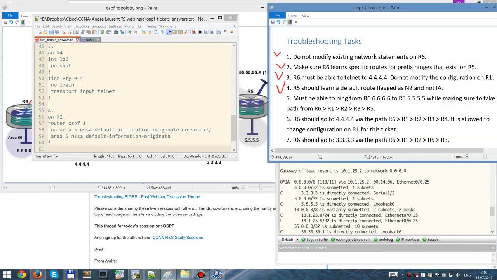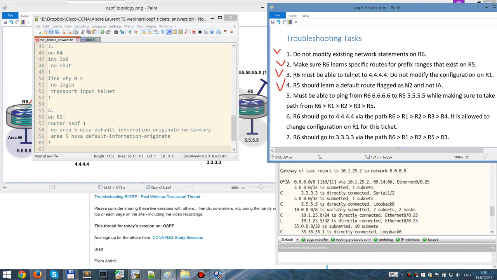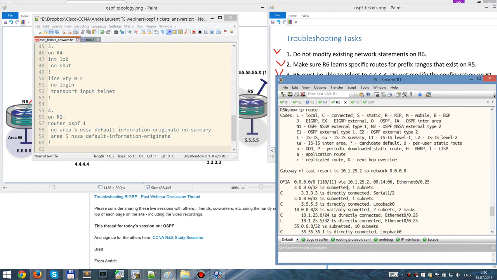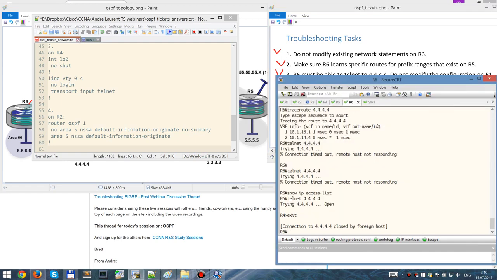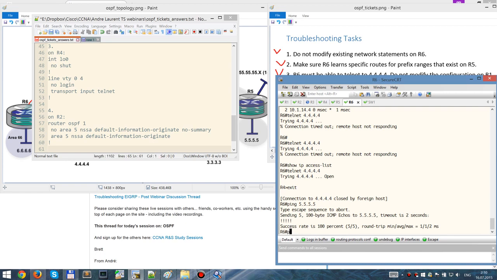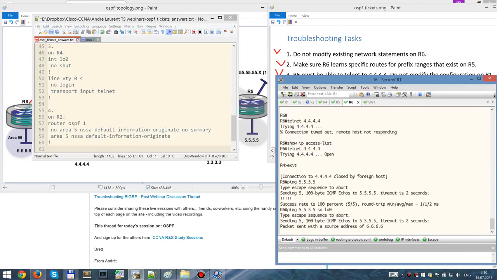Let's go to one of the most difficult problems, which we did not solve during the webinar session. Must be able to ping from R6 6.6.6.6 to R5 5.5.5.5 while making sure to take this path. Okay, first of all, let's go to R6. Can we ping 5.5.5.5? We can ping. Can we ping with the source 6.6.6.6 or Loopback 0? We can't. So why is that?